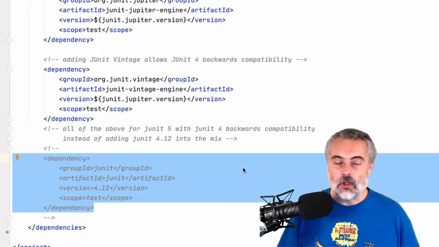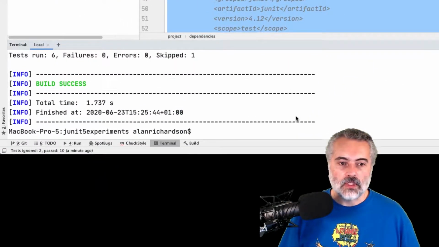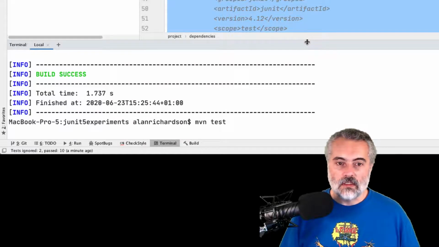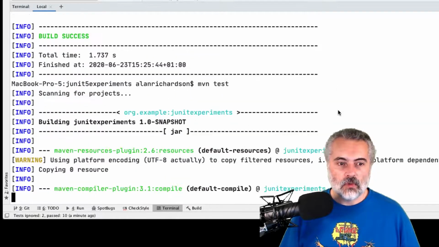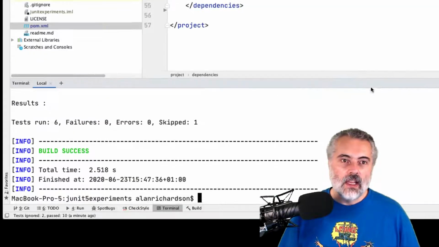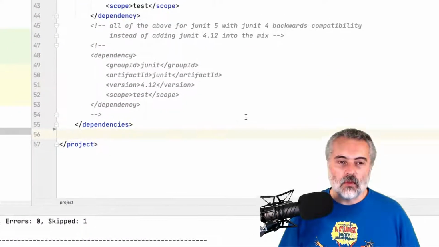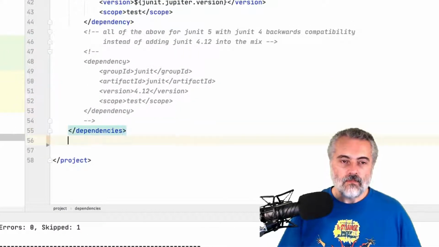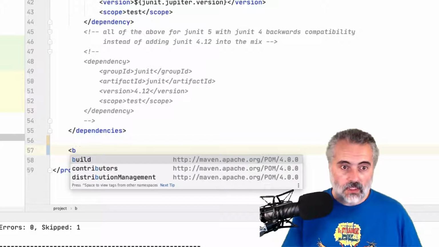But what I haven't got is the ability to run it from the command line properly. So if I come in here and do Maven test, it will run the tests, but it will only run the JUnit 4 tests. So it's run 6 tests, but there's actually 12 tests in there. So in order to get this running from the command line, I need to add in a plugin.